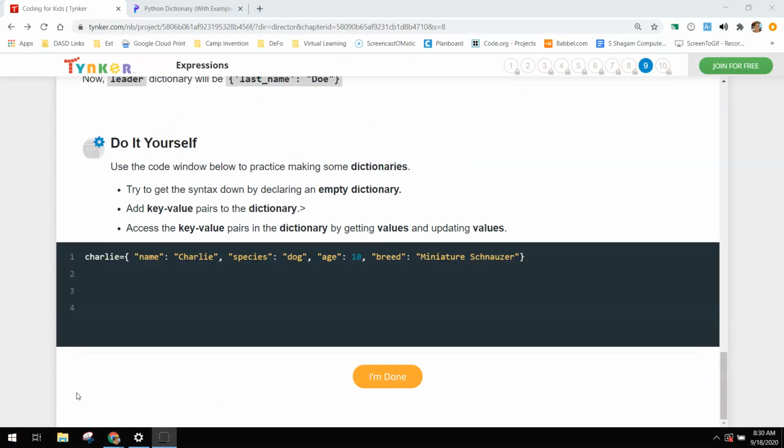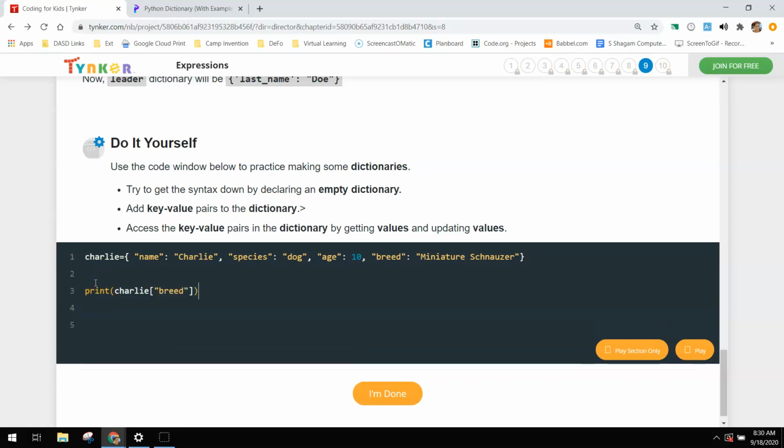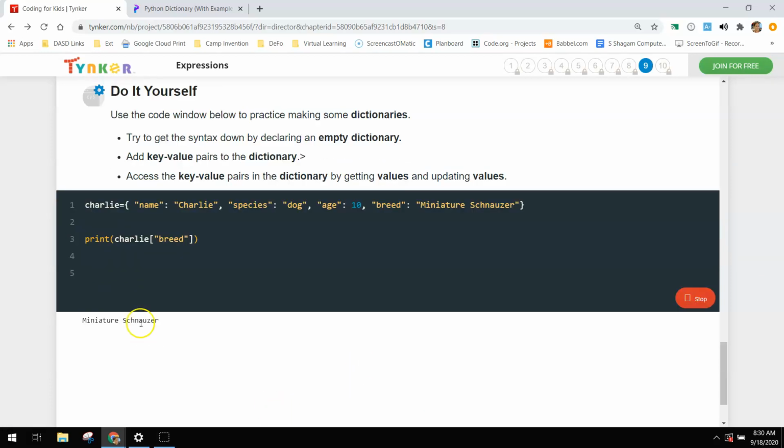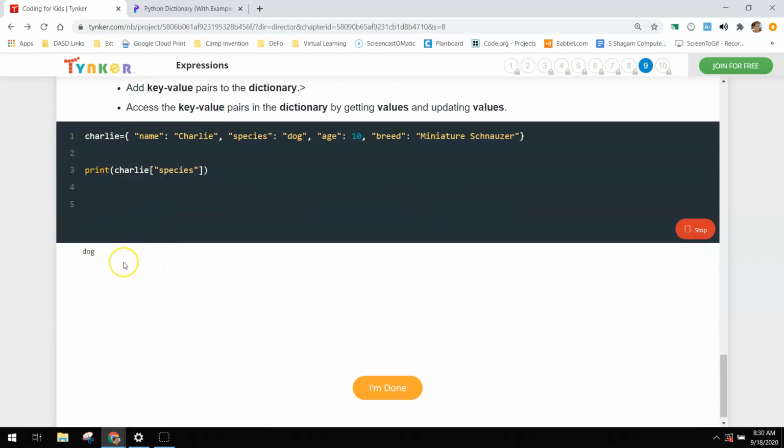So let's look at an example of this that I've made. So this is a dictionary for my dog, Charlie. It has his name, his species, his age, and his breed. I can access different elements in here now instead of using an index. For example, if I wanted to know what breed Charlie was, I would type print Charlie, and I would use a square bracket here and go for breed and click play, and it would tell me miniature schnauzer. If I wanted his species, I would type species, and it'll tell me he's a dog.